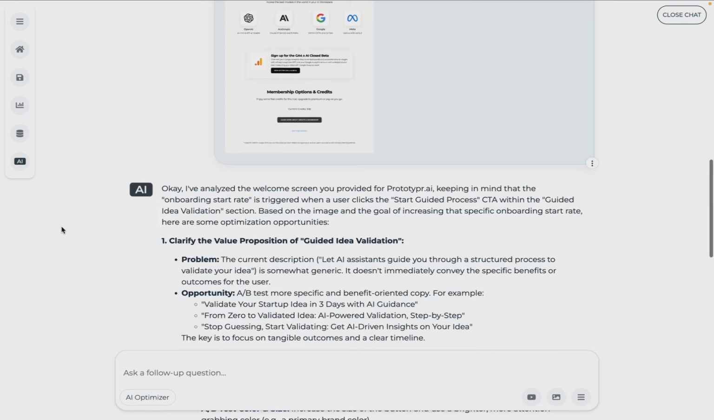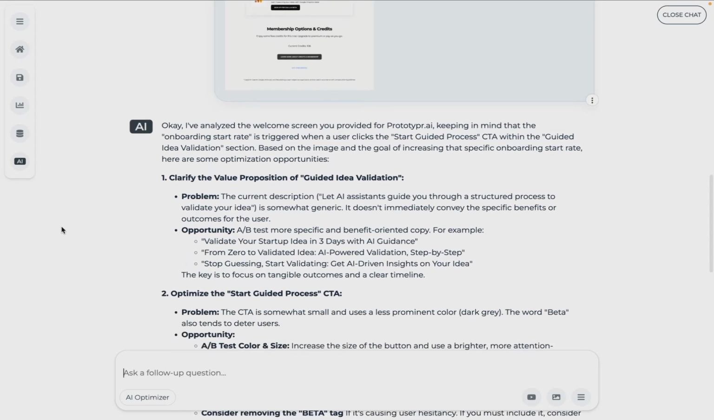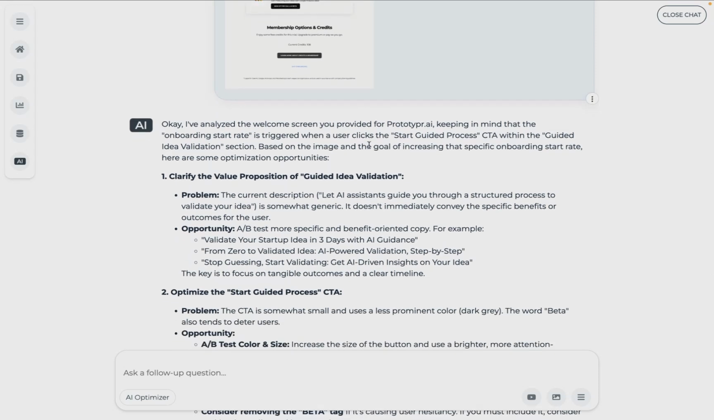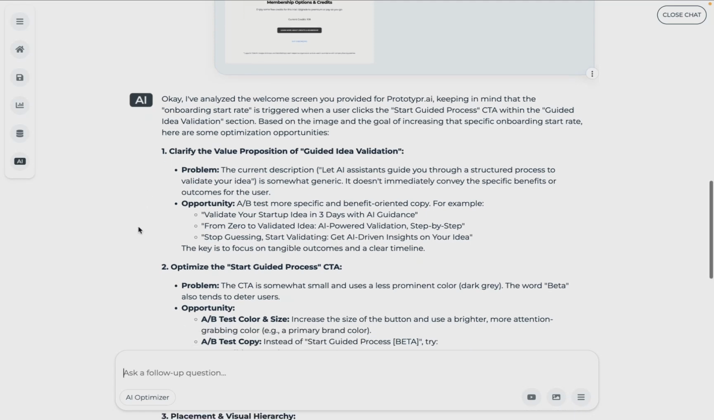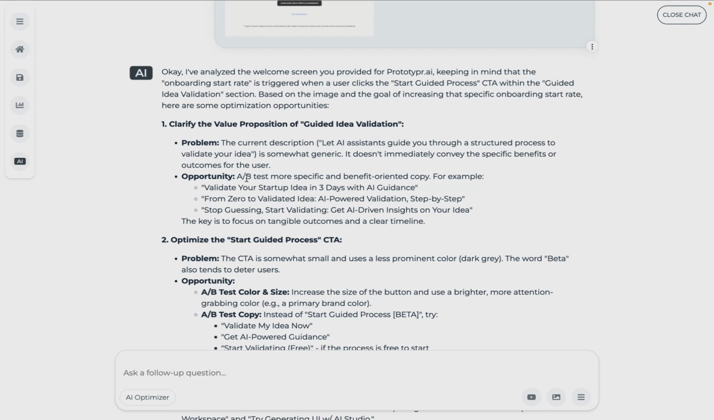Okay, it looks like Gemini has come back with some analysis. I'm just going to quickly skim through this, but it's recognized what we want to do, and I think it's talking about really trying to clarify that value proposition of the guided idea validation. So there's some opportunities here to maybe do some A/B testing, maybe validate your startup idea in 3 days. I think this is really great. From zero to validated idea. AI-powered validation step by step. Stop guessing, start validating, get AI-driven insights on your idea. These are really good.